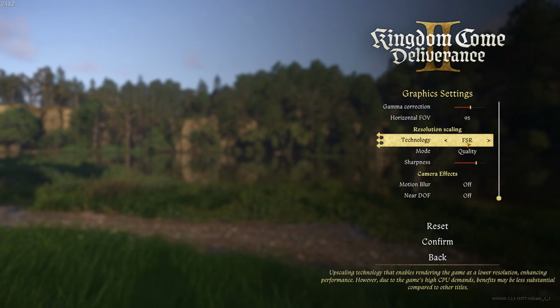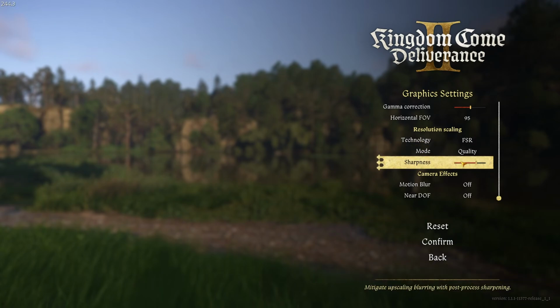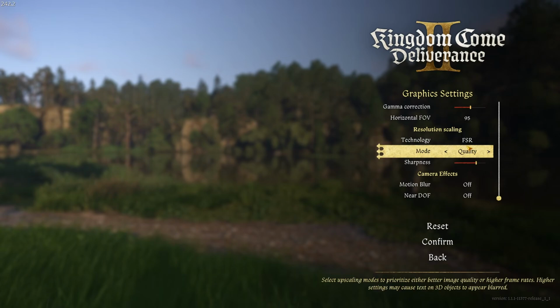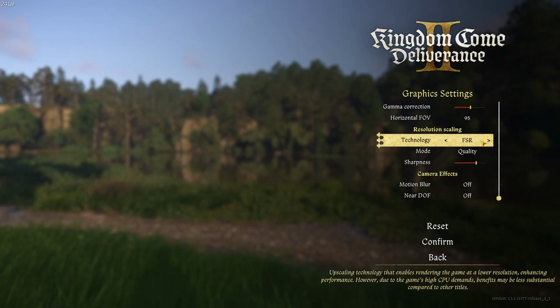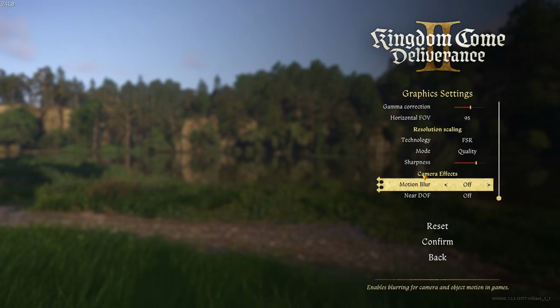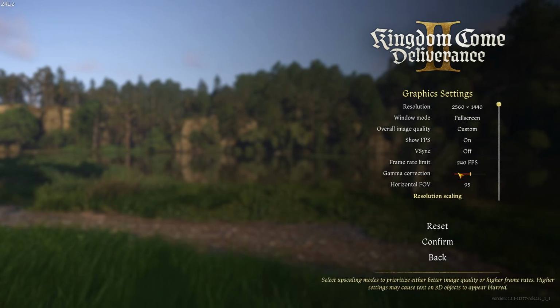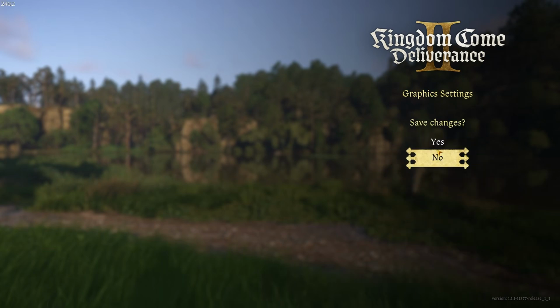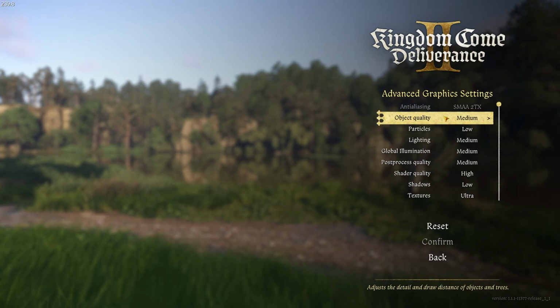It's pretty much the same thing with FSR. If you have a Radeon card or you don't have an RTX card, go with FSR quality. You can expect an 8% boost over there. For camera effects, I recommend motion blur off and near DOF off, for better visibility. After that, just confirm, and we're going to go to advanced settings.